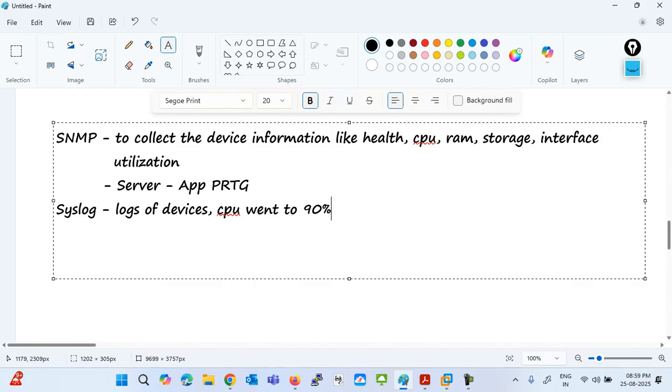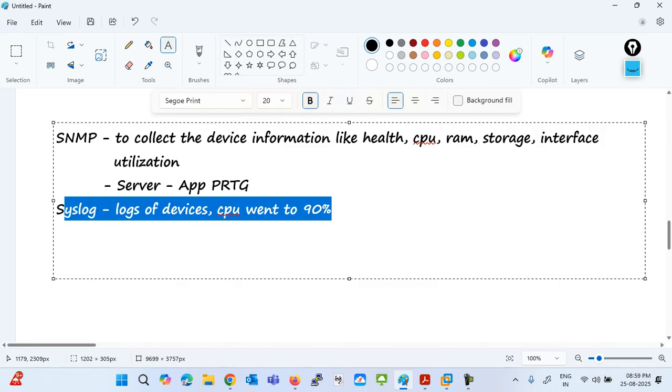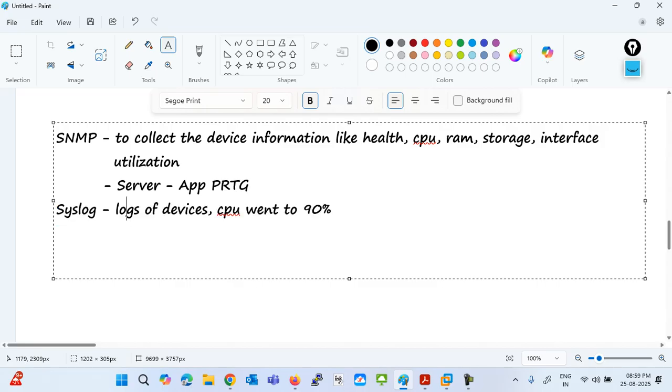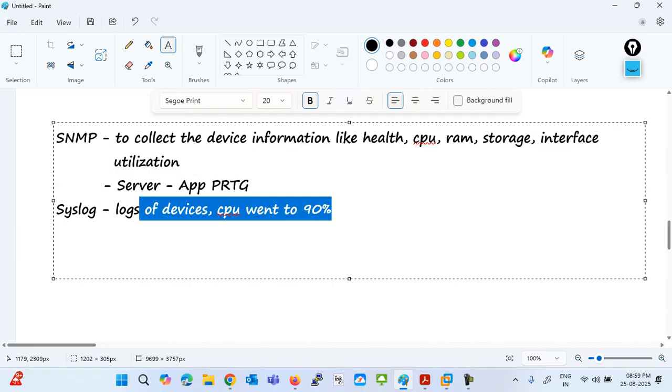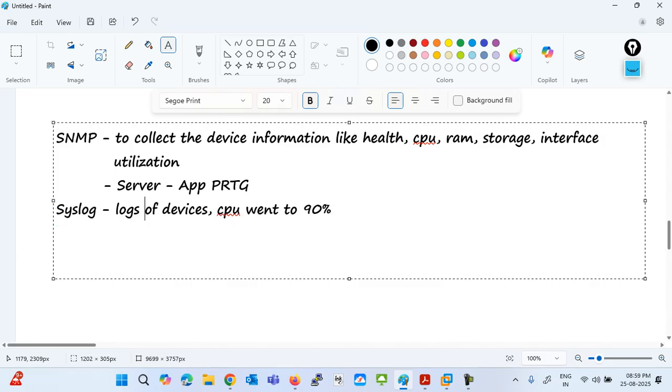So logs are separately maintained by the syslog server. SNMP is for other things. SNMP can also collect the logs, but syslog is the permanent place for the logs. You will get every type of log. If an interface is shut, no shut, if an interface is up or down, then you will get a log message. If you remember, we have multiple types of severity levels, 0 to 7. So every severity level defines the critical level.